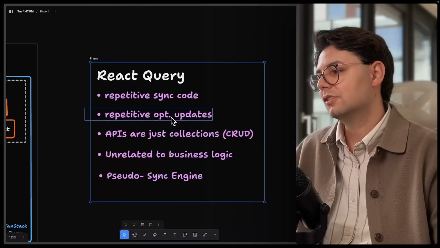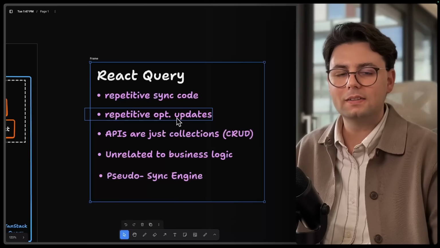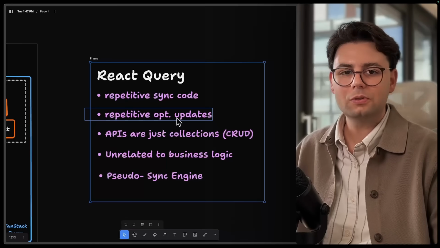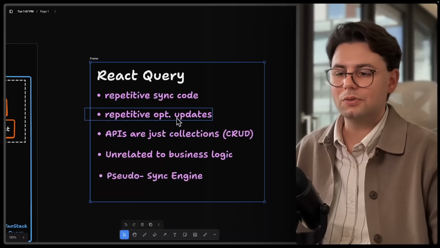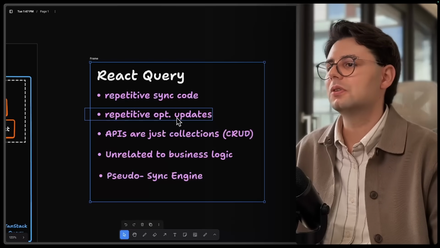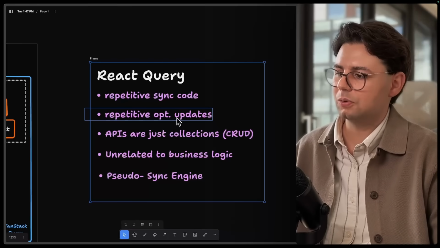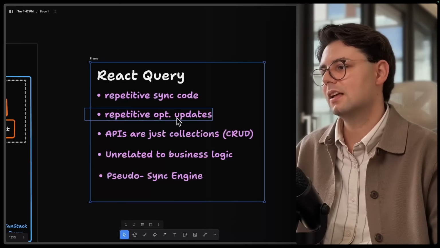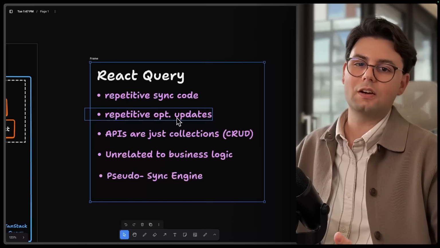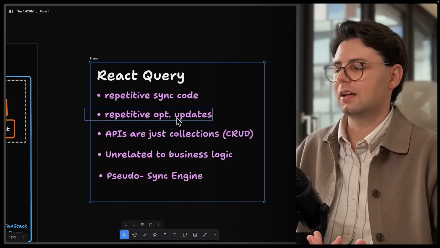Another thing that we have in React Query is how hard it is to implement optimistic updates. Optimistic updates is when you show the user the result without waiting for the server to respond. In this case, if you delete a contact, we just want to show it to the user directly. You don't have to wait 2 seconds for the server to answer before showing that to the user. Optimistic updates is something that users are used to, and it just makes your app feel snappy and fast.